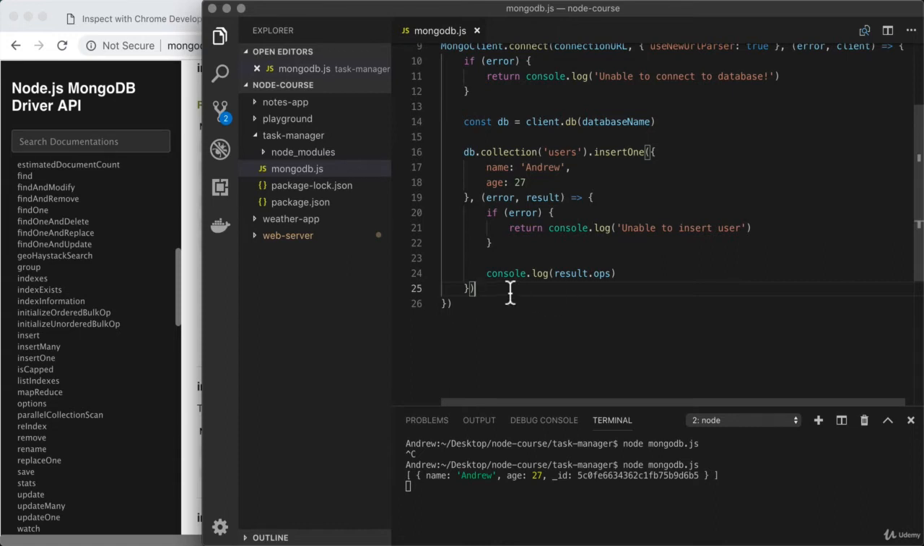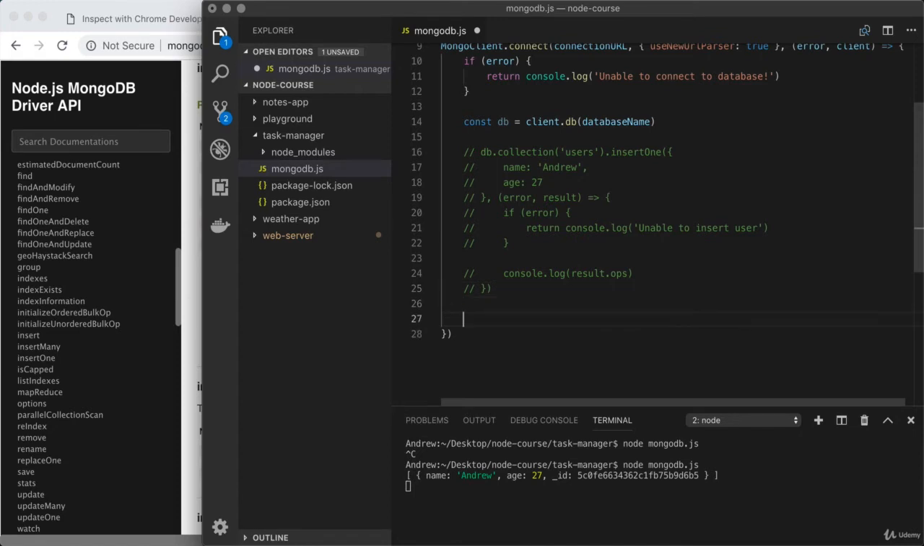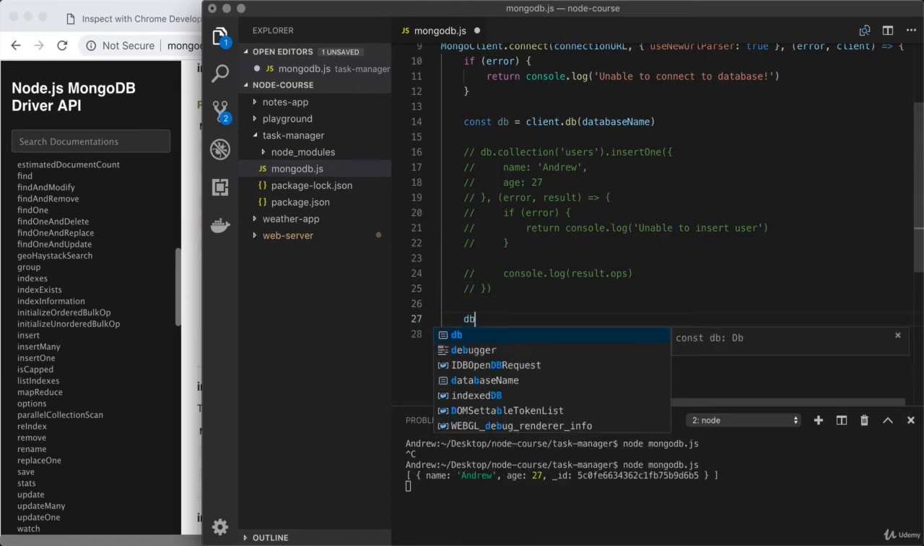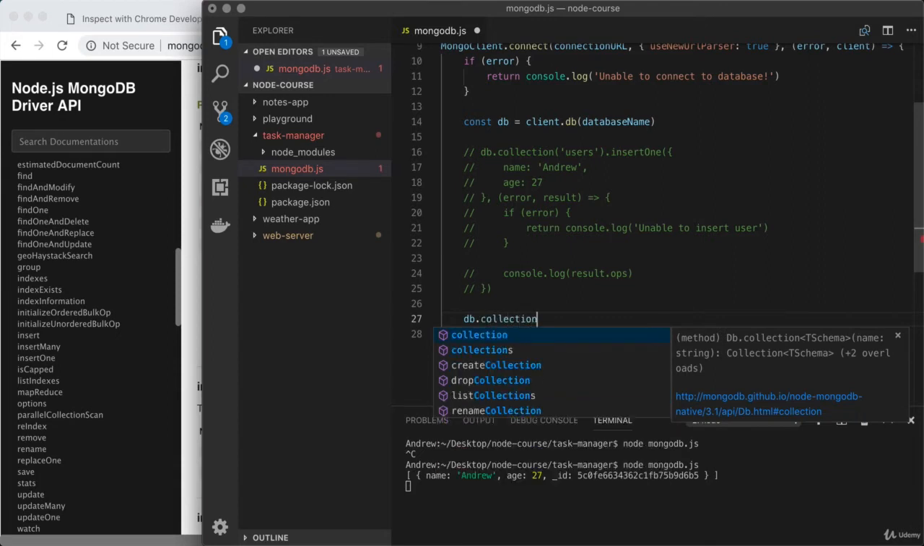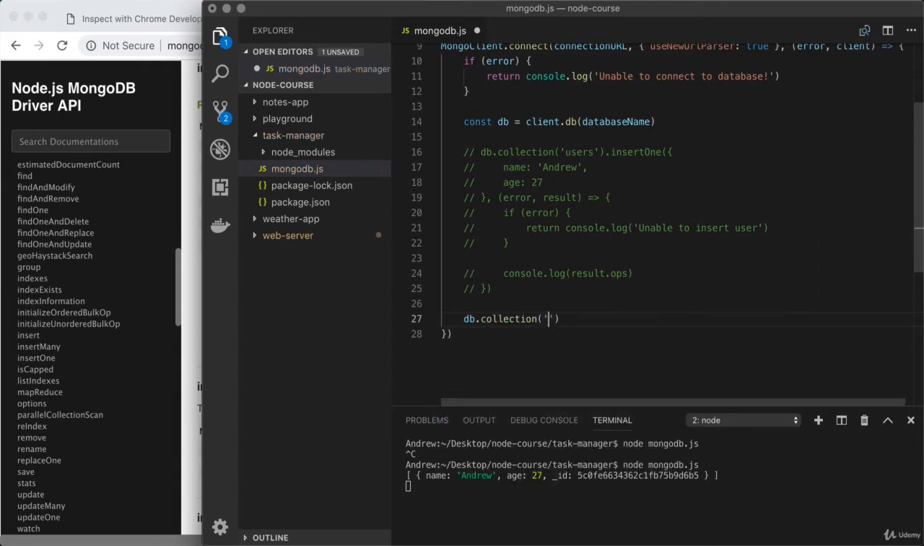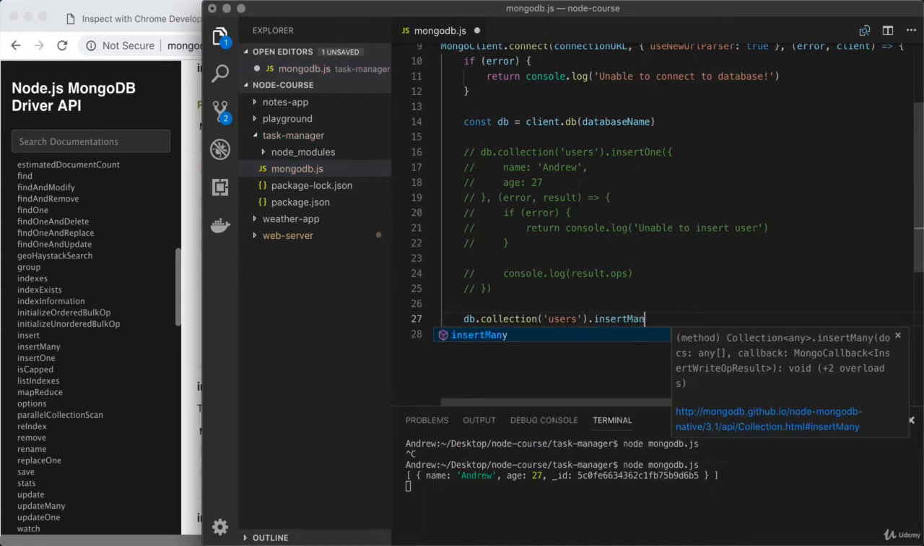Now we're going to go ahead and comment this code out, and we're going to look at how we can bulk insert documents. Instead of inserting just one user, we're going to insert 2 at the exact same time. For this, we will once again need to get a reference to the collection. That's db.collection, passing in the collection name. I still want to insert into the users collection, so let's type it out exactly. Then, instead of using insertOne, we're going to go ahead and use insertMany.